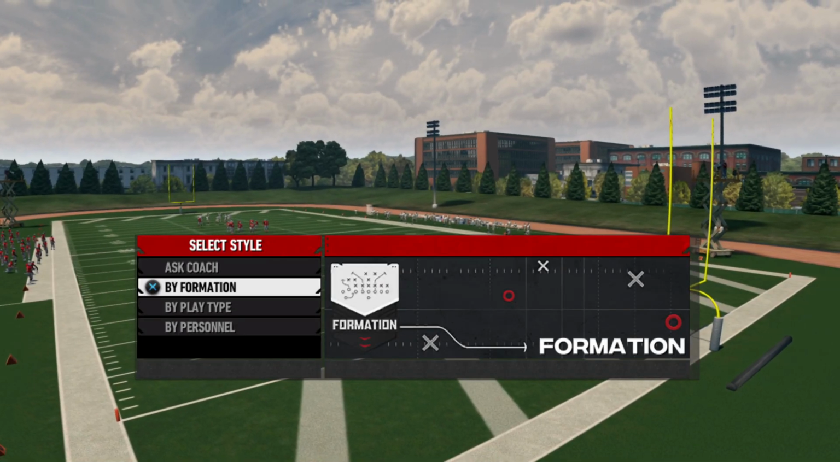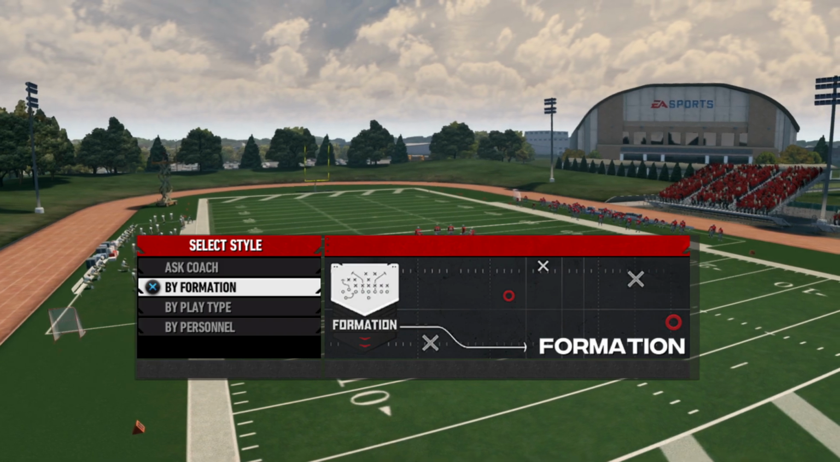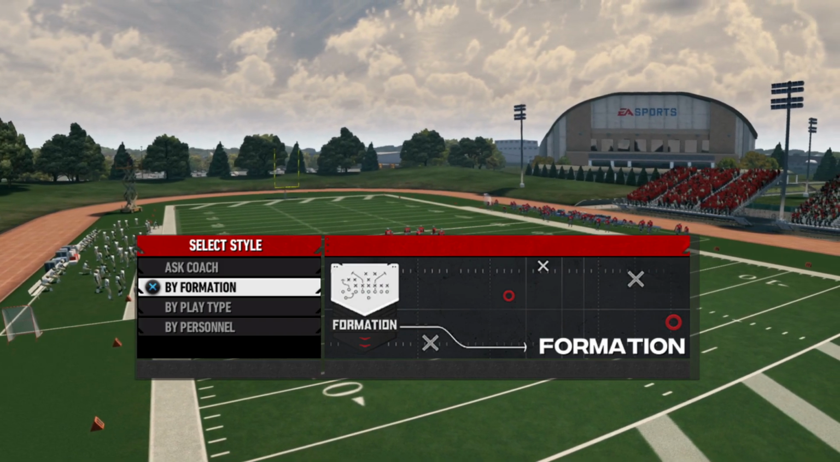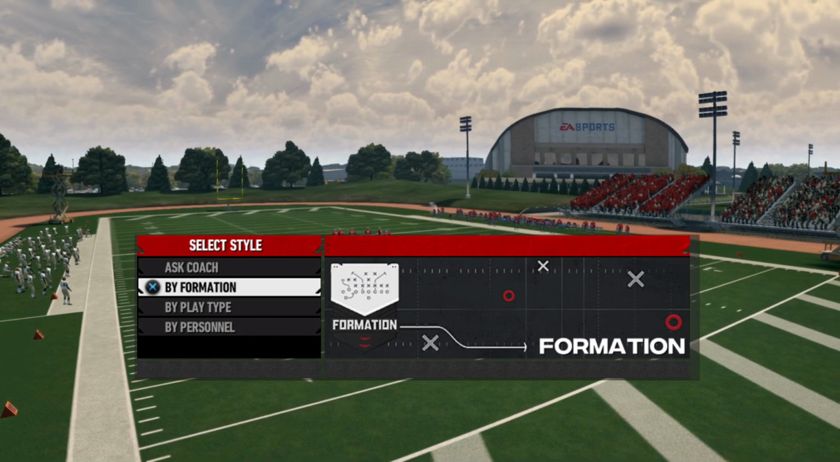What's going on, everybody? This is Al from PlaybookGamer.com, and today we're going to look at the Ohio State spread playbook in NCAA Football 14. This is the Urban Meyer offense when he was just dominating up there in Columbus.